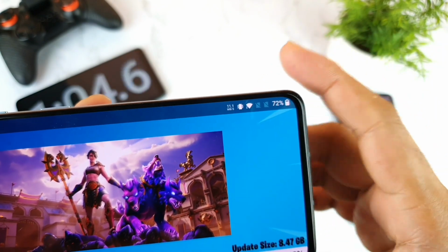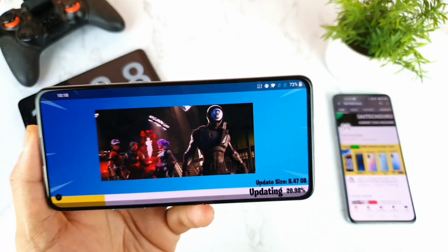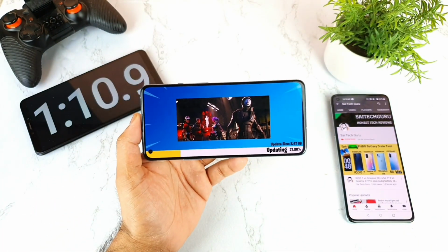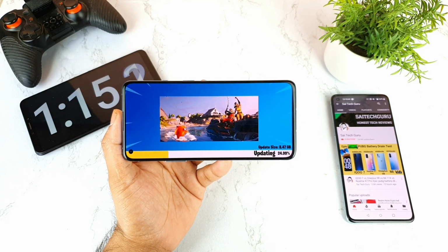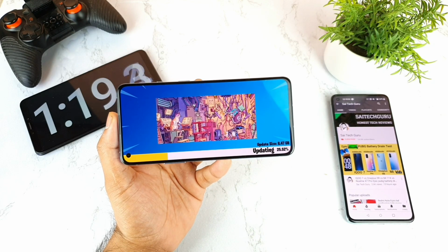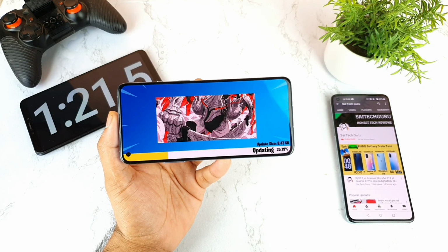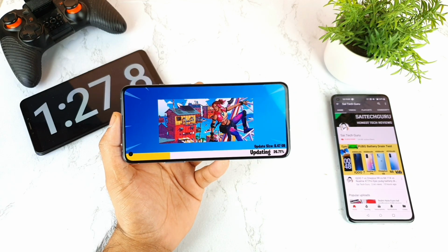So the 90 Mbps you saw is a browsing speed, and the download speed right now is about 10 Mbps. Right now it's close to 25%, as you can see, friends. I think within the next 3 minutes the game should be completely downloaded and installed on this phone. Let's see, friends, whether that's the case or not.